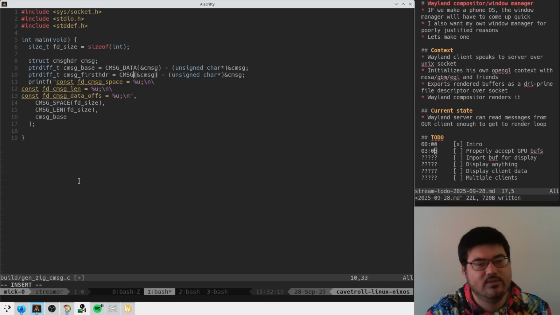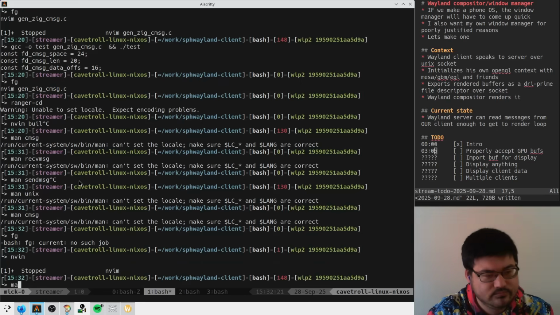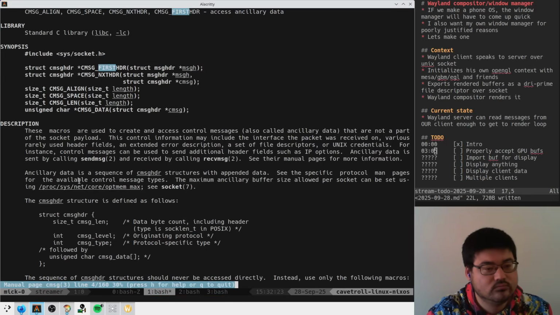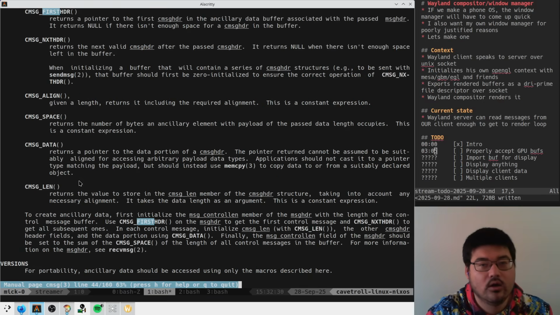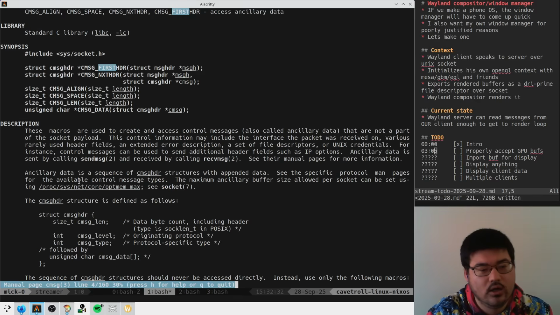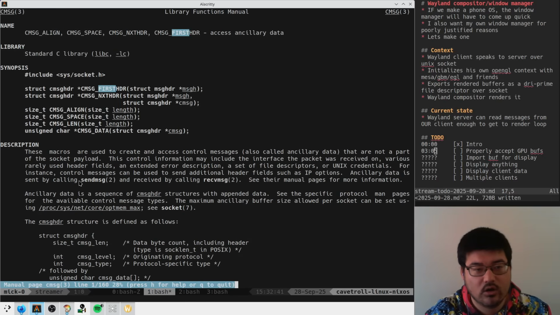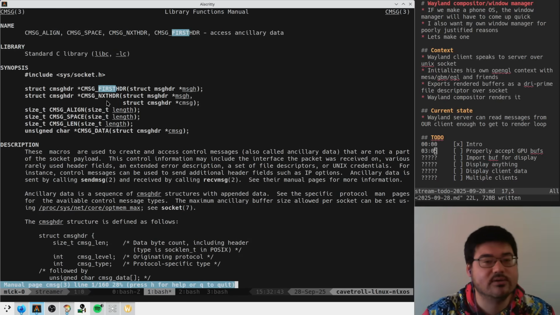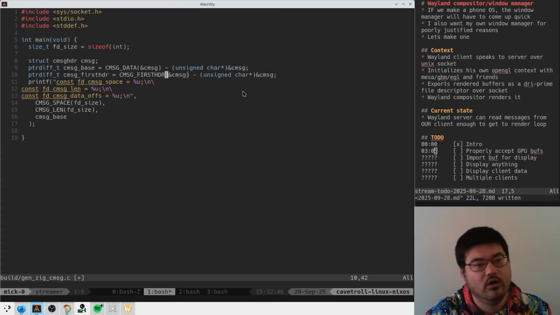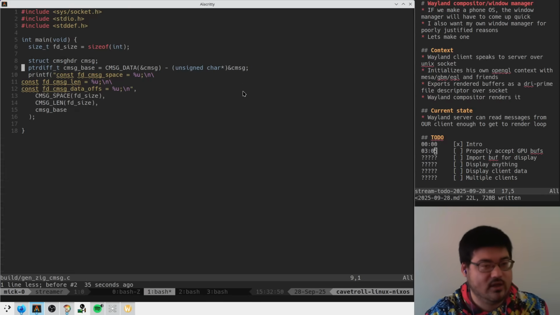So this is C message first header. Ooh, but this returns null if there's not enough space in the buffer. Oh, so this comes from a message header. Wait, okay, hold on. Oh, that's tricky then, actually, right?